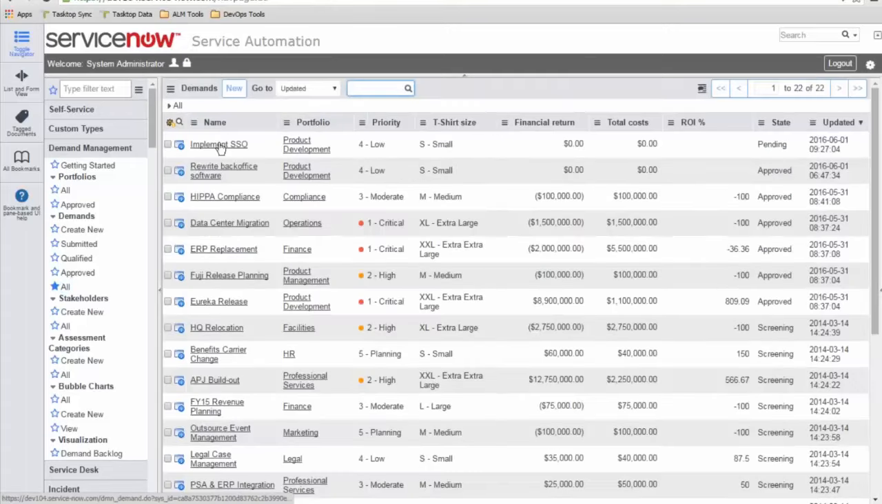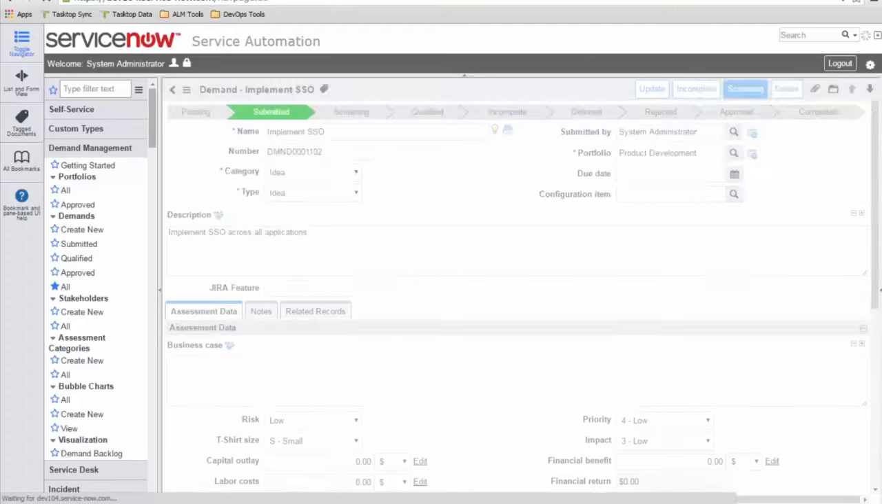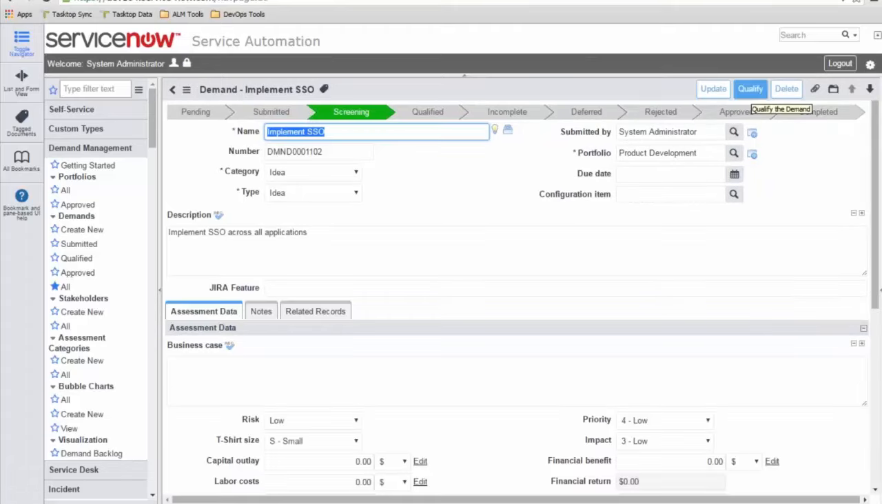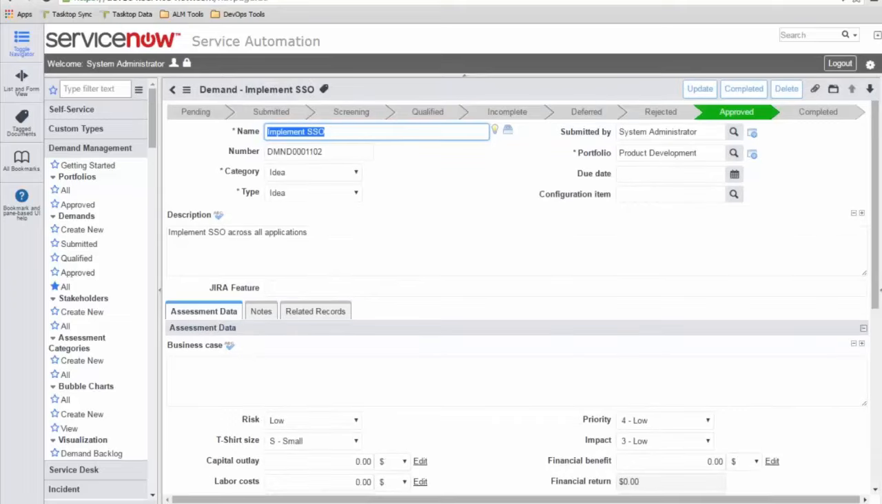So there's a couple of things now that are happening. We've got our new demand. This is just in pending, working through this, and as we start to step through the demand process, this isn't something that needs to be in Jira at this point because developers likely aren't going to be working on it right now until it gets to the approved point. So I'm just going to step through this one phase at a time of the demand and qualify it, and then ultimately I'm going to go ahead and approve this particular demand.